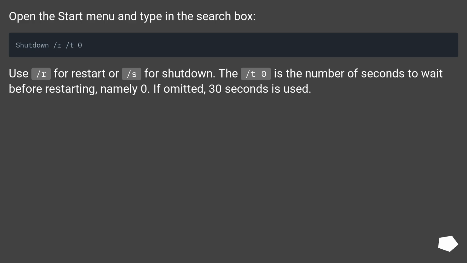Open the start menu and type in the search box. Use /R for restart or /S for shutdown. The /T0 is the number of seconds to wait before restarting, namely 0. If omitted, 30 seconds is used.